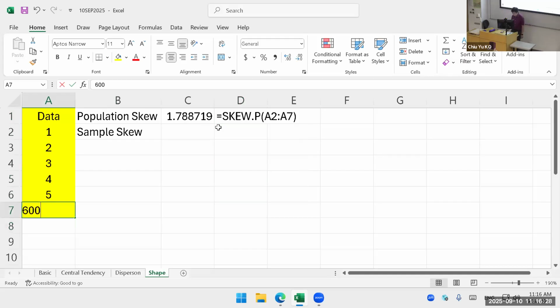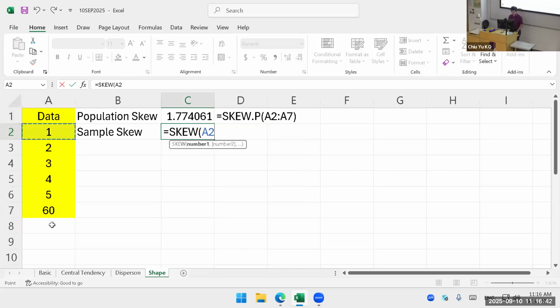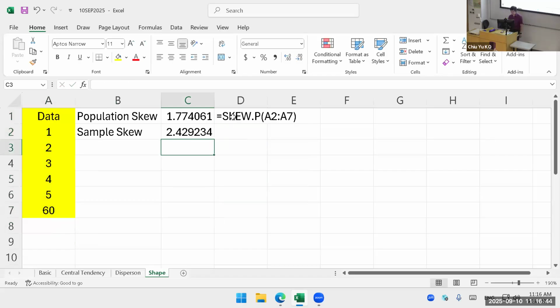Maybe not so extreme, 60. Okay, so the skewness is like this. Is that okay? And if you want the sample skew, which is more fun, I guess, it will be like this. Okay, so this is the answer. This is a positive skew as you expect, because there's a very large number at the very end. Is that okay? And before the break, I'll talk about kurtosis.